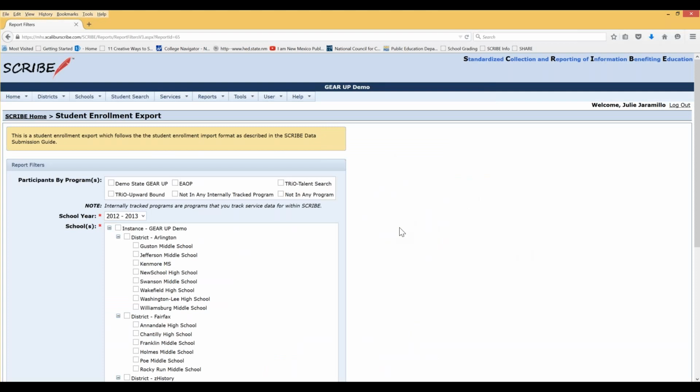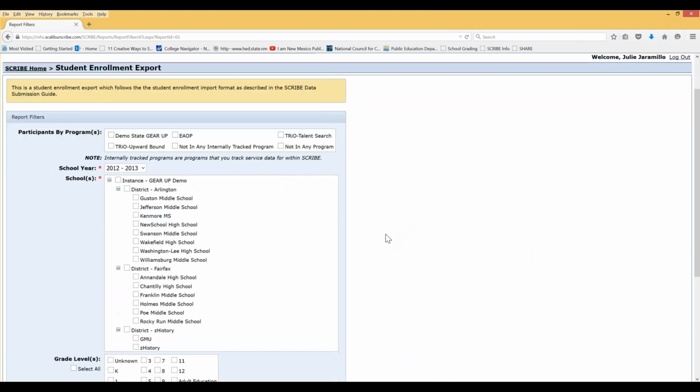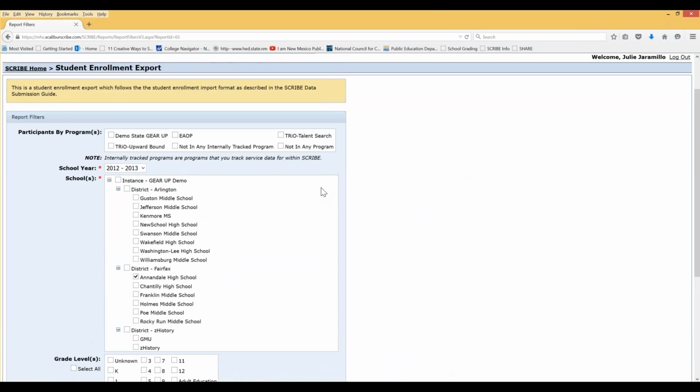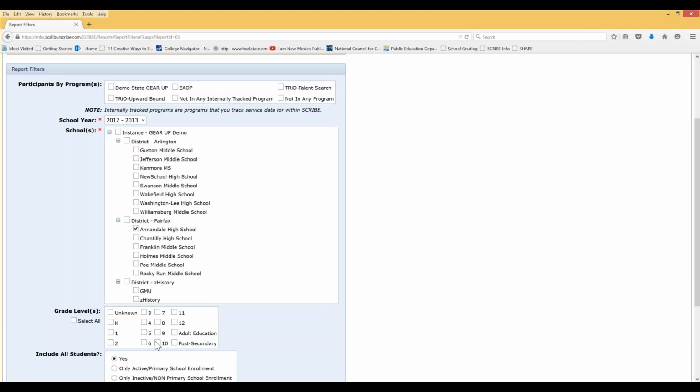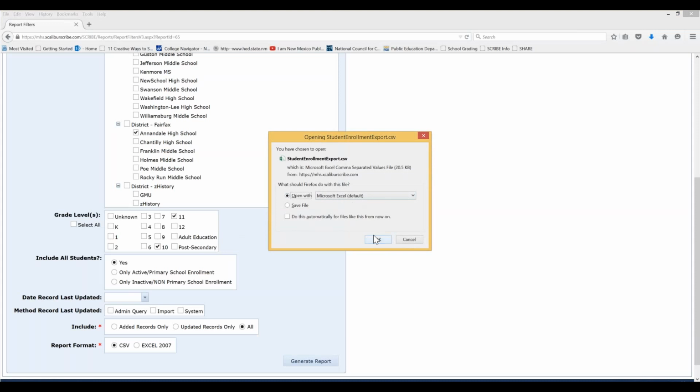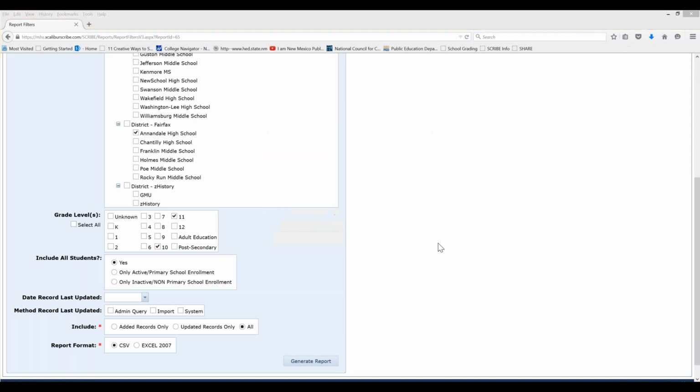So as I stated, we are inviting 11th and 12th grade students. My school name is Annandale High School, so I'm going to select my school. I'm going to select, I said 11th and 12th. We're actually inviting 10th and 11th grade students. And the rest of the information I'm going to just leave as it is defaulted. So if I were inviting 9th graders on this trip, I would select 9th graders and so forth. So go ahead and click on Generate Report, and Excel is going to open the file.